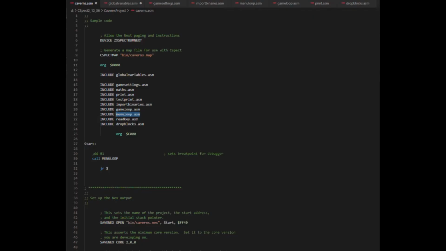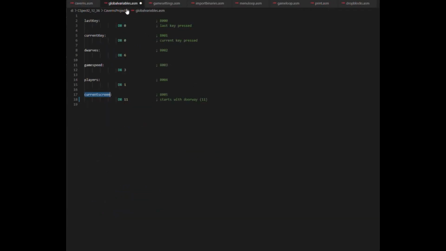Only certain key inputs are required in each menu. The keys in the menu loop require key off before a next press, rather than responding to continual key presses like in the game loop. I'd now created a global variables assembly file and started working on the game settings assembly file.